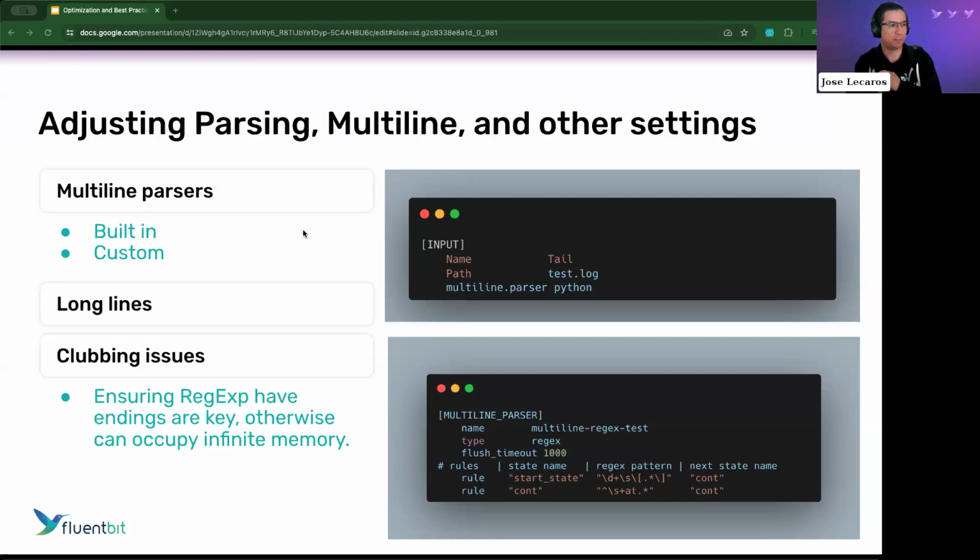We usually work on these multi-line parsers using the regular.com webpage, where we can test the regular expressions against our content. And yeah, it's something that requires a bit of practice, a bit of trial and error. We have been trying to improve over that with the new multi-line parser.